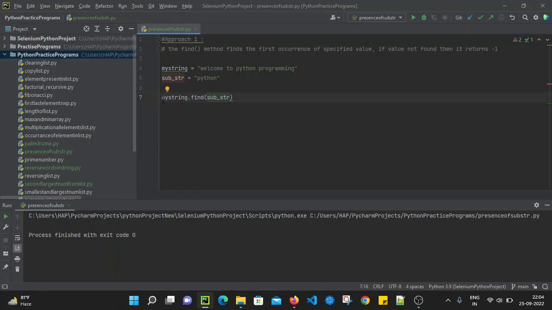We are not printing, right? So we have to print this, right? So we want to print my string dot find, and we have mentioned the substring. So let's execute this file and we can check. So it is returning the value 11.